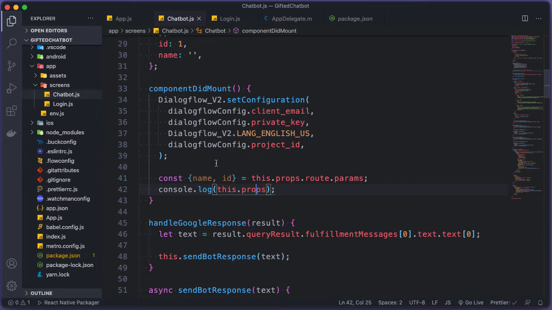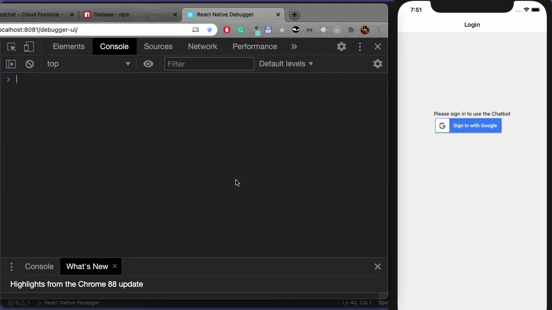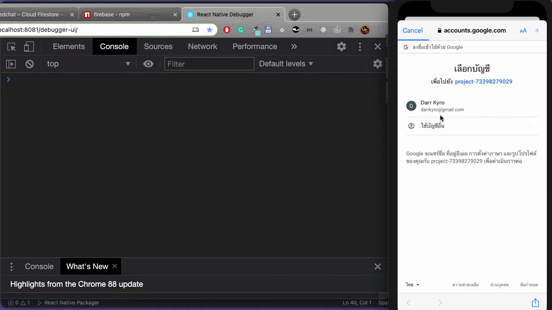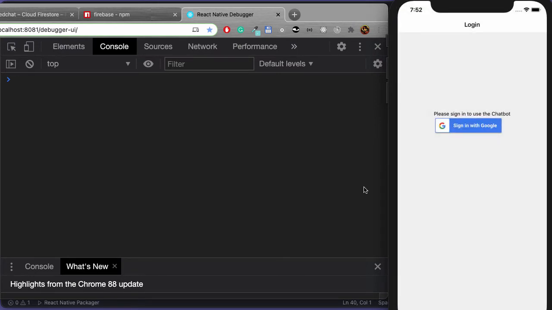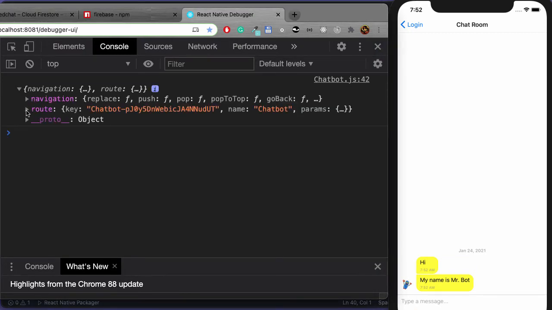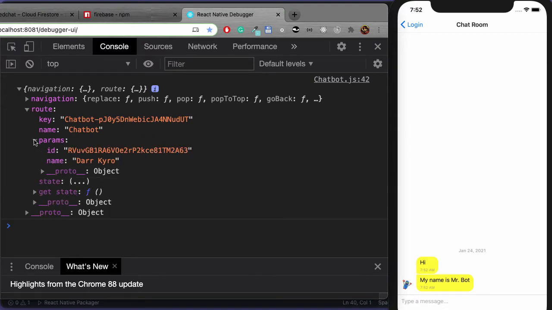I'm gonna save and I'm gonna open up my debugger. So here I have my debugger running and also the simulator. So I'm gonna sign in. And then I'm going to the chat room. Right here are the props that we printed out. Under the root, you will see that we have the ID and name of the user.